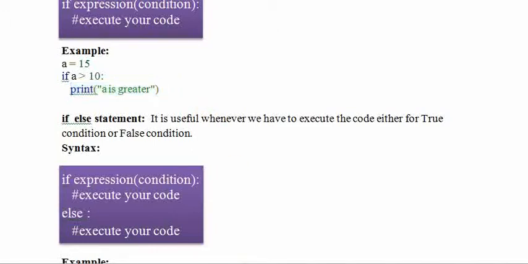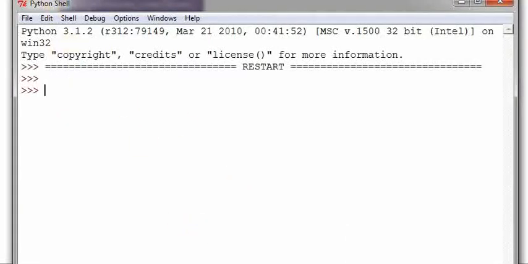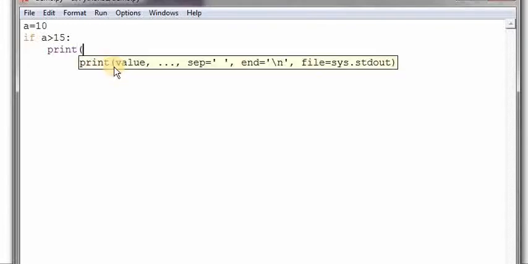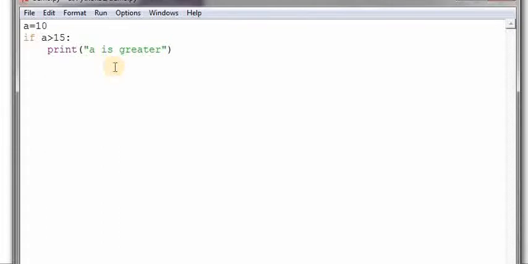Let's run this program. a equals 10, and here you have to write the condition: if a is greater than 15. Here you have to press colon. As you press colon and press enter, it will automatically take one tab space. Now what do I want? I want to print only "a is greater". Now the program is ready to run.